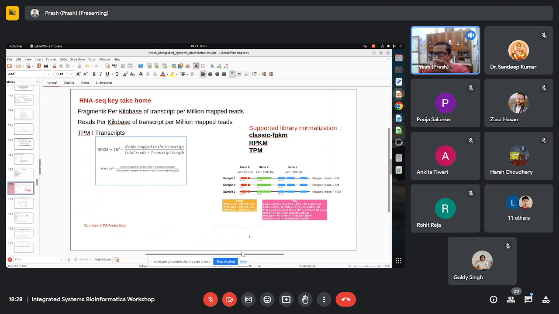As I was telling you the other day, if you have this, this is a read, whereas this is a DNA fragment. Something like this. So that way you can probably do this.